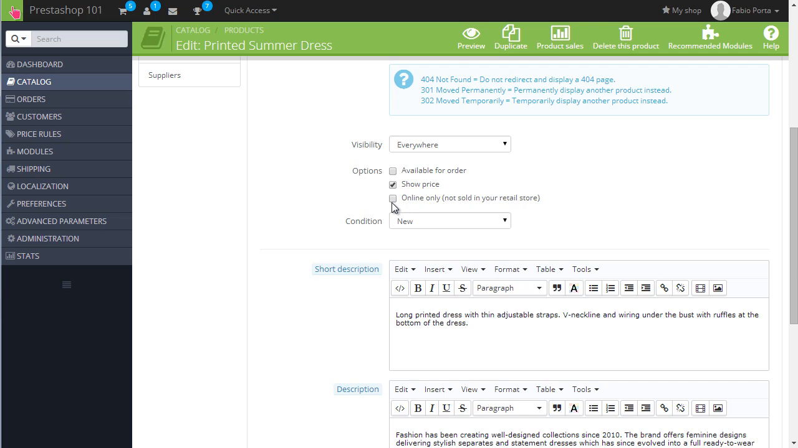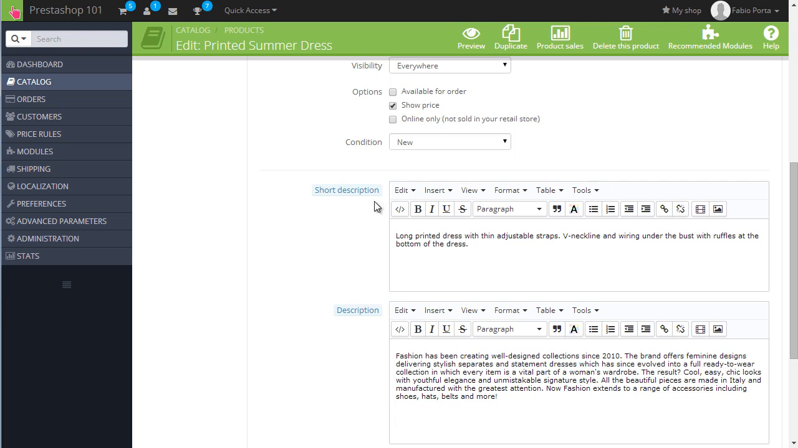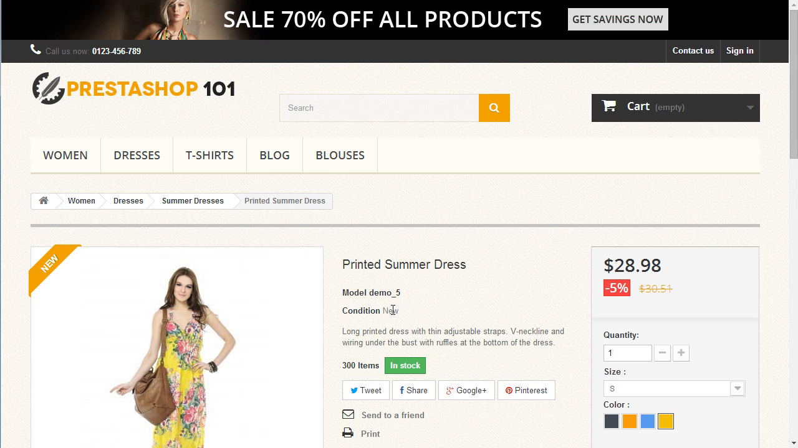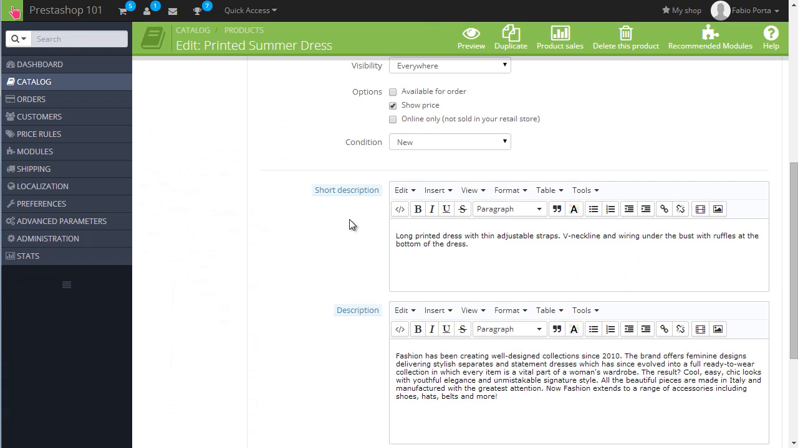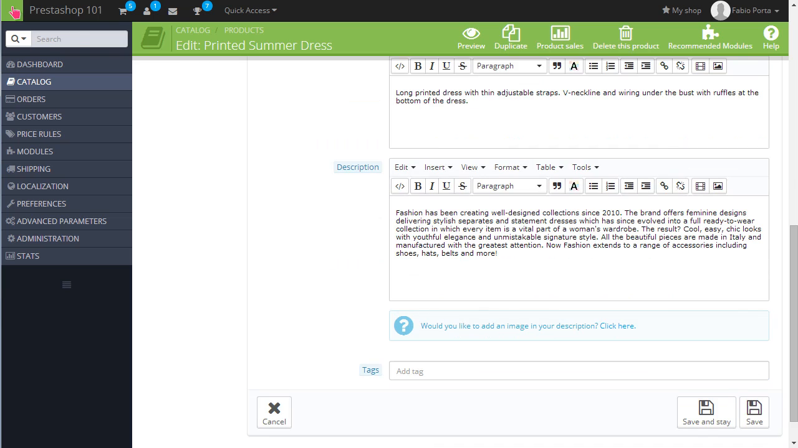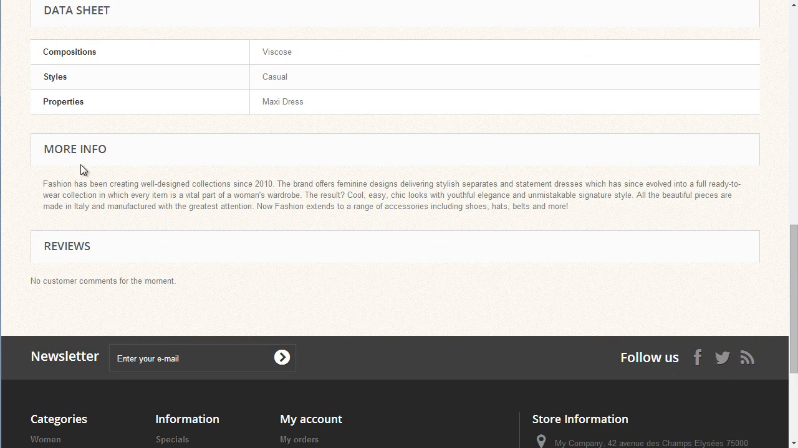Online only is just a label, really, but it shows the customers, if you have a real shop, that this product is online only. Then we have condition, and we can set it to new, used, or refurbished. Short description, which is this one. And long description, which is this one, under more info.